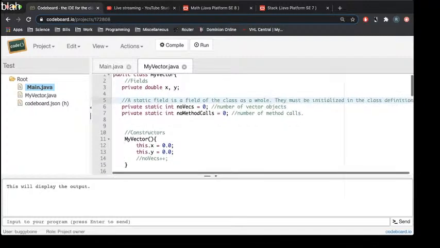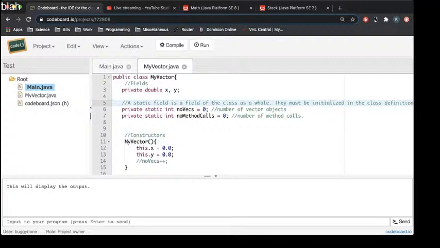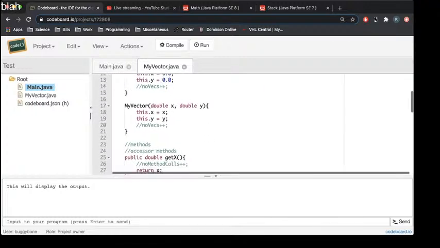Okay, so that's a little bit different. If we think about these regular fields, I wouldn't say private double x equals 0, private double y equals 0. That doesn't make any sense because what x and y are equal to depends on the particular object. But for static fields, because they're for the class as a whole, I need to say what their starting values are. So I'm saying that the number of vectors starts at 0 and the number of method calls starts at 0. Okay?